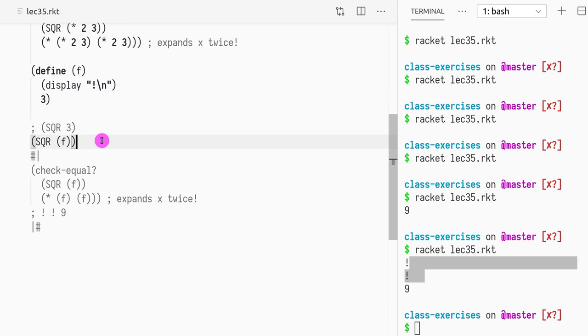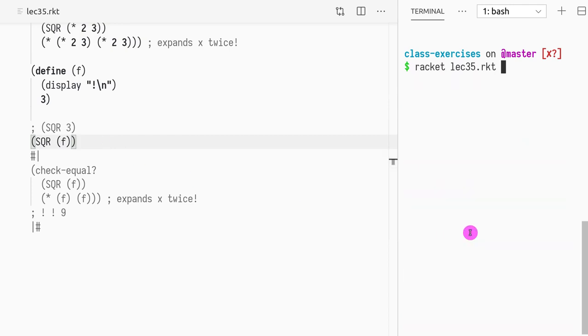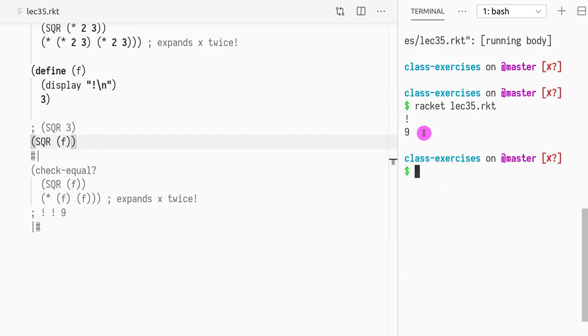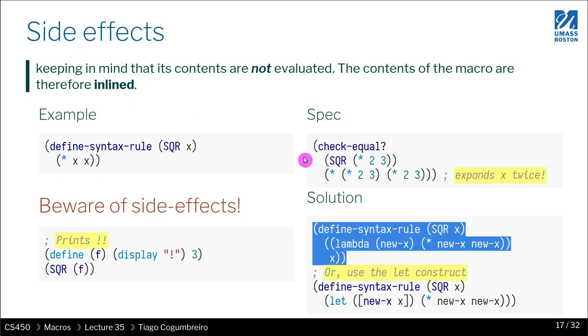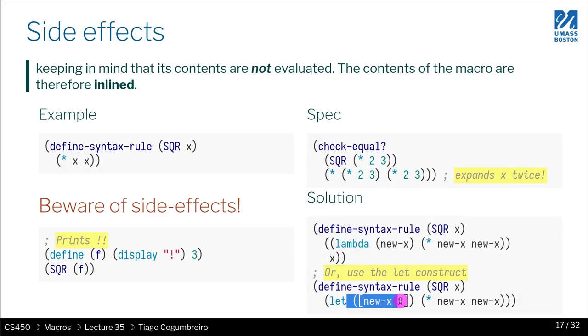So now if I call it again, I only have one exclamation mark, which means the function f was only computed once. Another way to write this is to write a let expression, which we haven't learned, but it's basically a way to declare an internal variable.